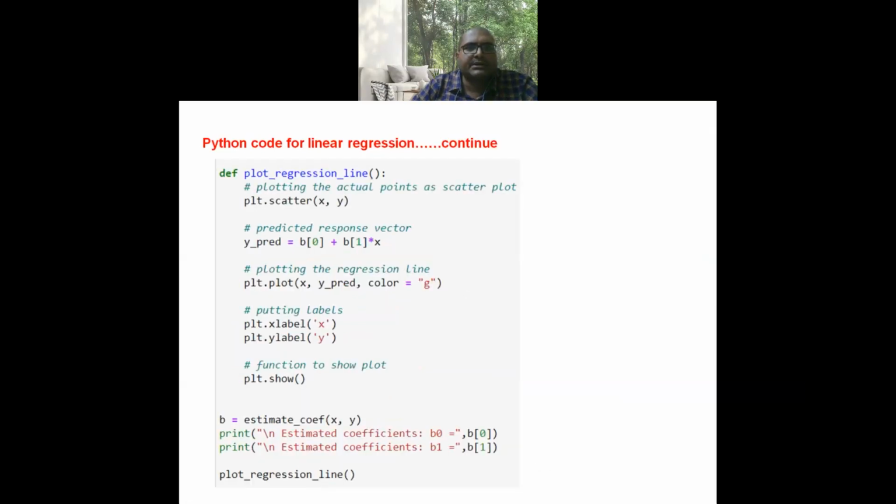Here one more function is defined to plot the regression line. plt.scatter(x, y) will plot the scatter diagram between the data points. Based on the optimum predicted values of b0 and b1, we can determine the new testing value of y, that is y_predict equal to b0 plus b1 x, and here a regression line is drawn between input x and predicted values of y.